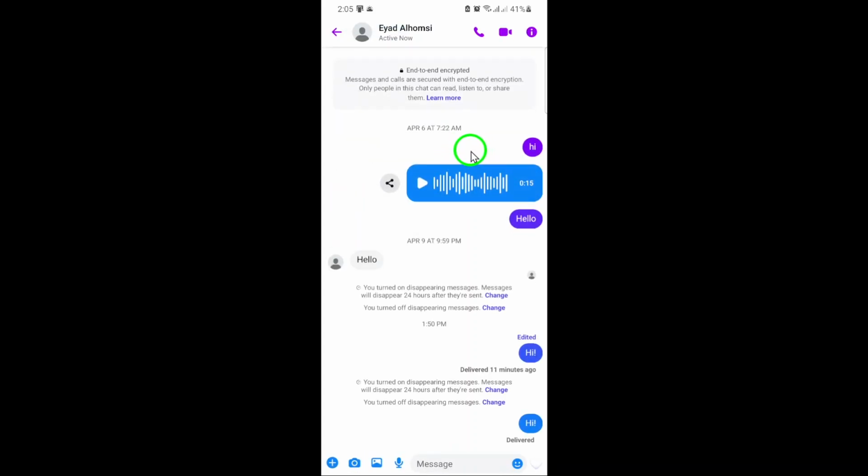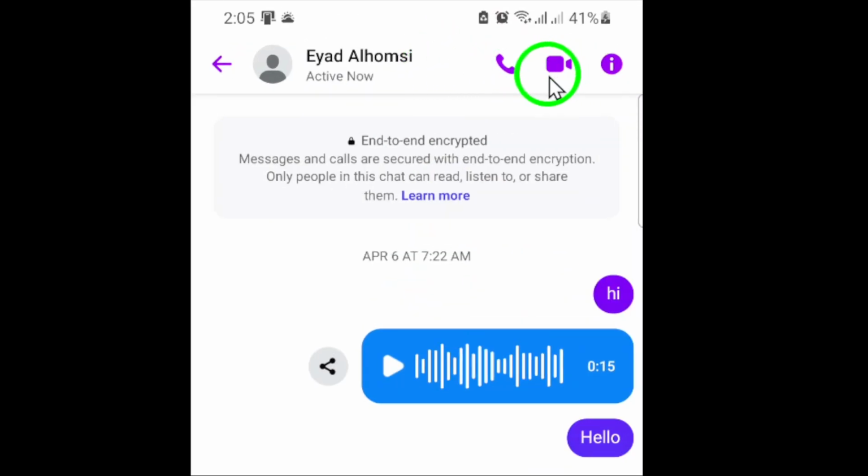Now that you're inside the chat, look towards the top right corner of your screen. You'll notice a phone icon right next to the video camera icon. To start an audio call, simply tap the phone icon.